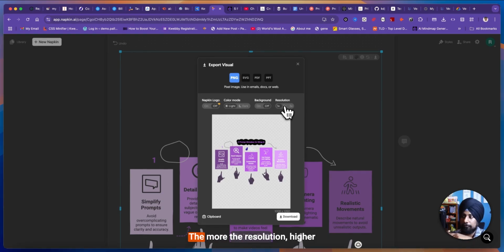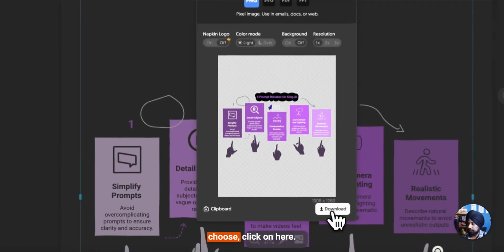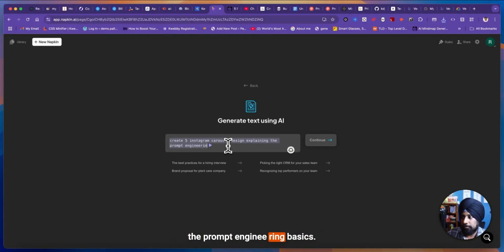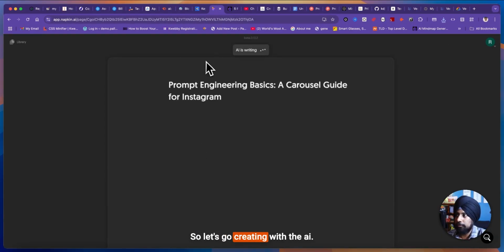There is a resolution. The more the resolution, the higher the weight and the more clarity and high quality. It's up to you, whichever you want to choose. Click on here. There you go. What type of you can generate anything. For example, if you want to create using its AI, for example, create Instagram carousel design explaining the prompt engineering basics. So let's go creating with the AI.